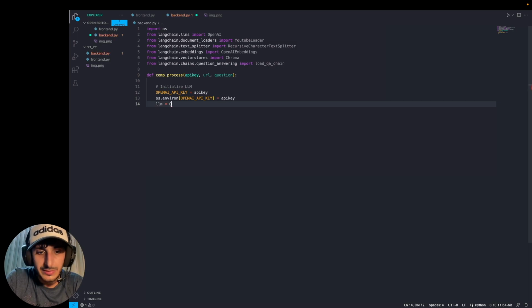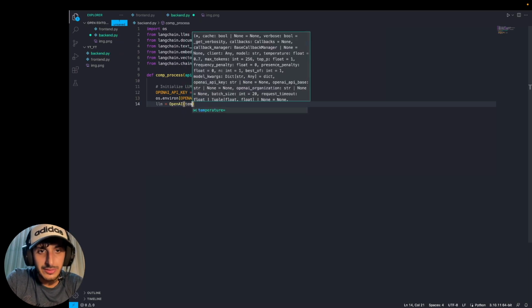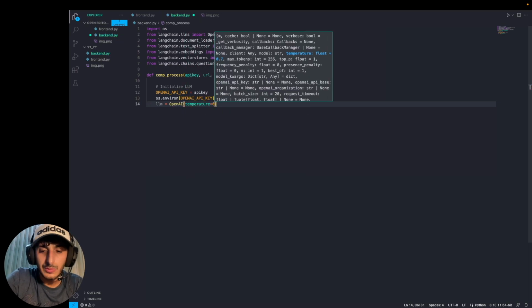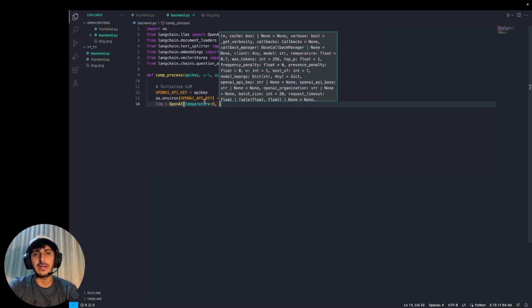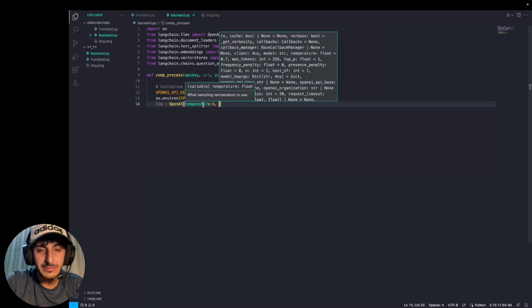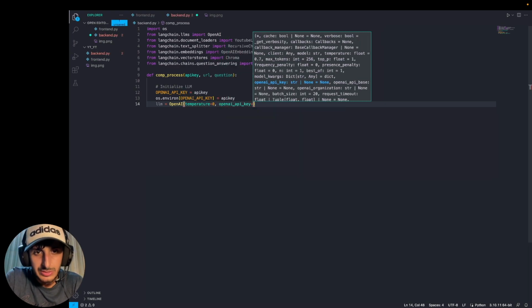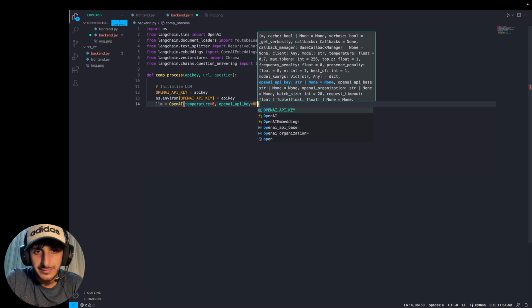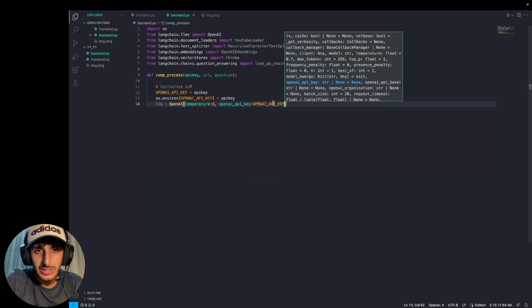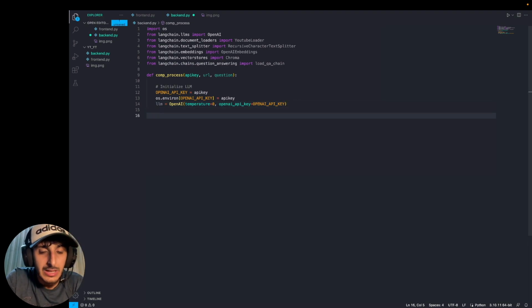Then we are going to initialize our large language model, which will be OpenAI. So large language model equals OpenAI, and we are going to give it a temperature of 0, which defines the randomness: how different is the answer each time the user asks the same question. And then we are going to define the API key, which we just defined over here, OpenAI API key. We can simply keep it API key as well, but let's just keep it this way.